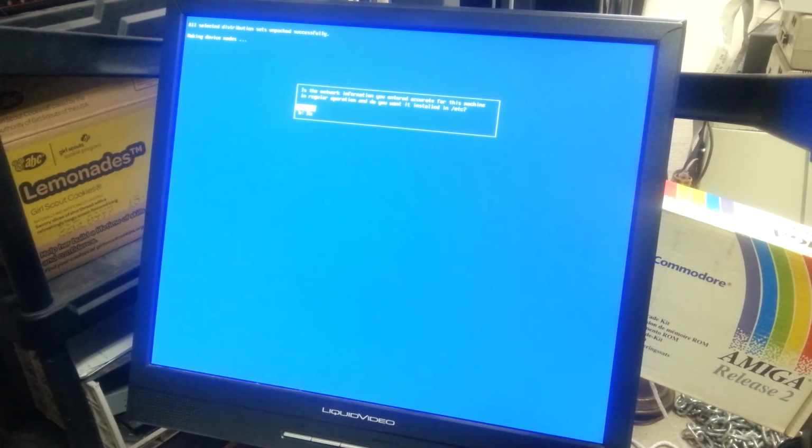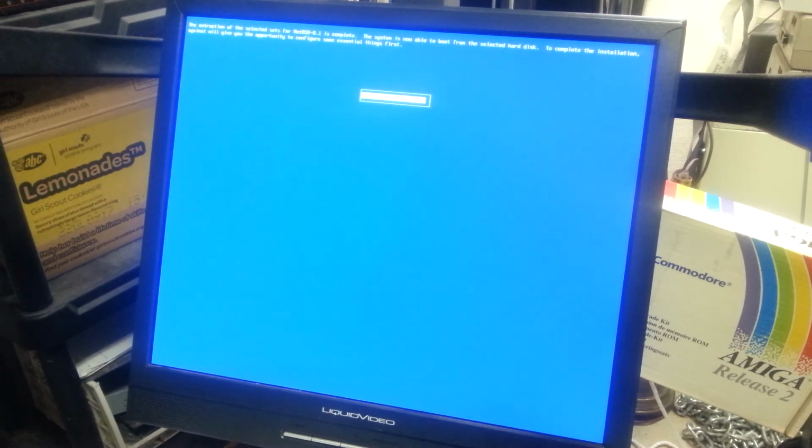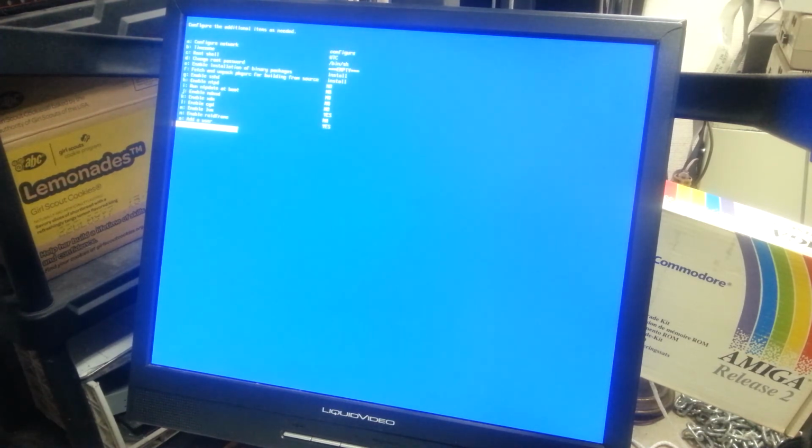At this point, that portion of the installation is done. It's asking me if I want to use the network information that I used for the installation process permanently, and the answer is yes. I did configure this machine exactly the way I want the network to be configured. It says the extraction of the selected sets for NetBSD is complete. The system is now able to boot from the selected hard disk. But there are other things I want to do here first, and that's basically what it's telling me.